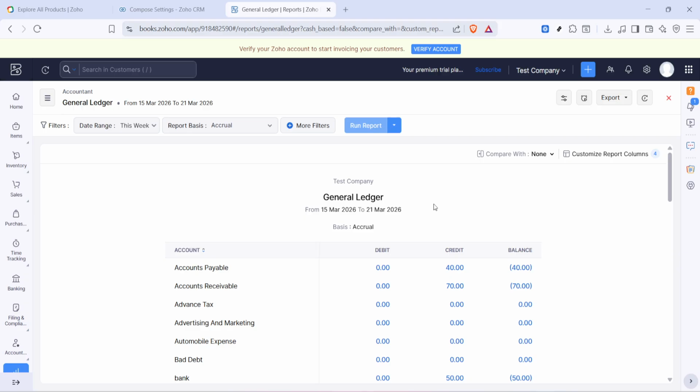And that's it. You navigated to reports, found the general ledger, and set the date range to tailor the view. With those steps, you can reliably access and review your ledger anytime you need a clear picture of your accounts.